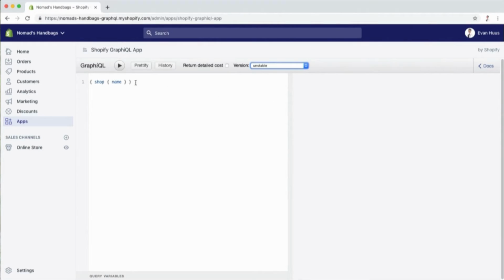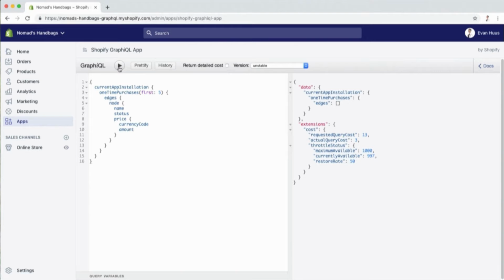Before we make any changes to our billing, let's first ensure there are no unexpected purchases already present. So we'll fill in a query to list one-time purchases for the app and ask for the name, status, and price of each one. We run this, and you can see that we get no edges back. No purchases have been made yet. Now let's actually pretend to buy something. For the sake of the demo, let's say the merchant has just bought a new template for their emails for a nice round $100 American.